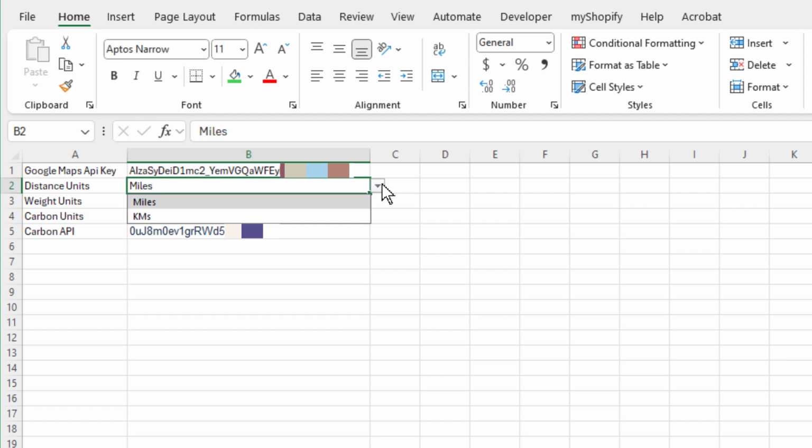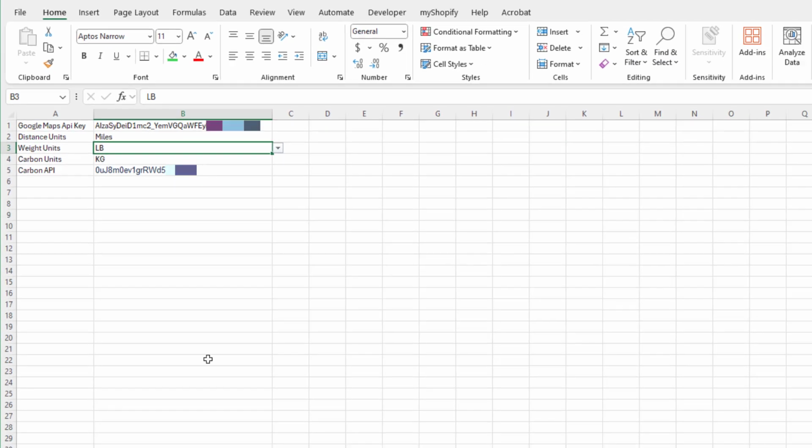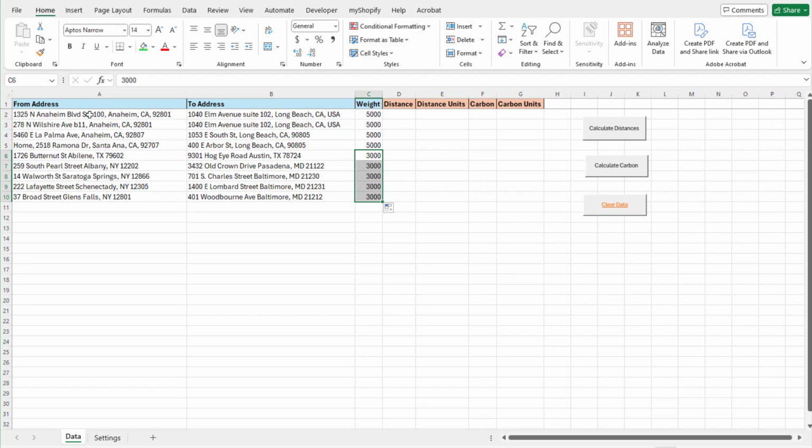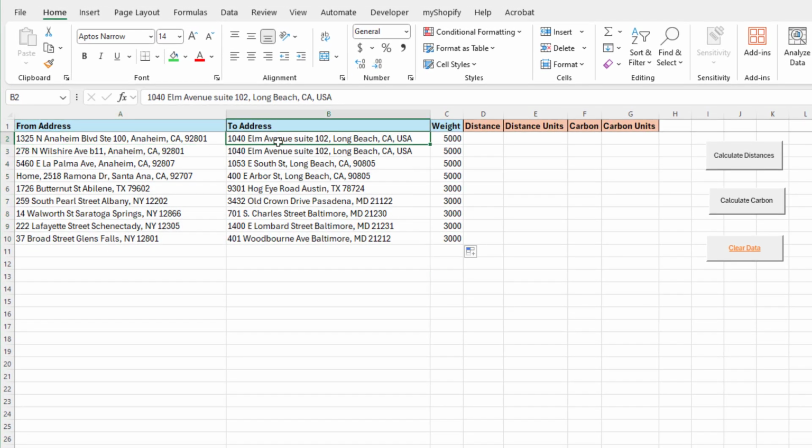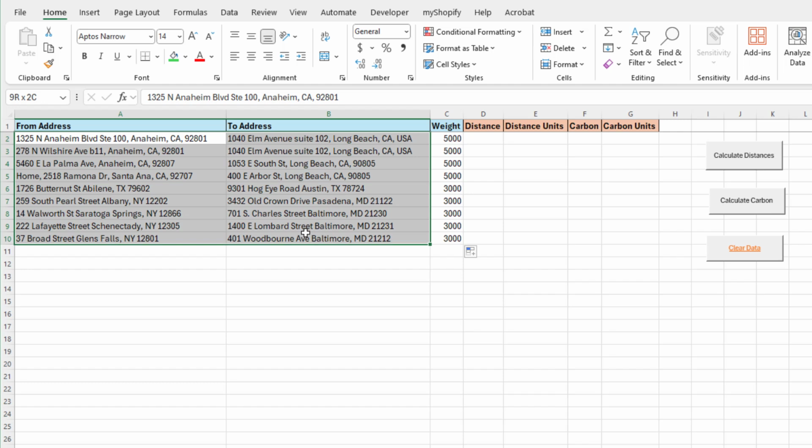Next, choose your units by going to the Settings tab. Choose between miles or kilometers, pounds or kilograms, and carbon output units like grams or metric tons. Now, add your data. Enter your trip details, including pickup and delivery locations. These can be full addresses, zip codes, or cities, though full addresses will give you the most accurate results. And then add the weight of the haul for each trip.